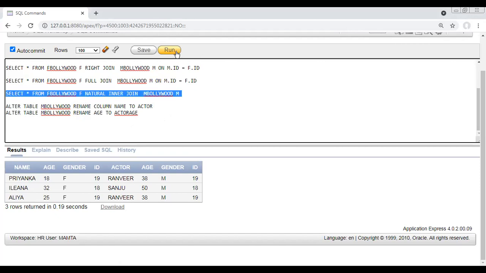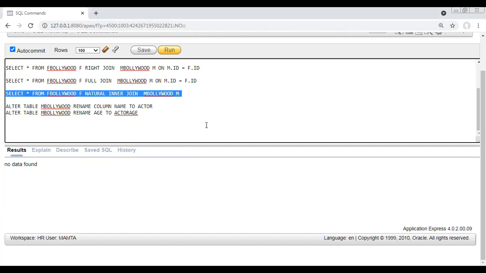Now, if I execute this, we are getting a no data found because, as you understood, it always picks up those columns for joining purposes which are common in both tables. So what we were doing is renaming certain columns, so only one column should remain common. I say alter table Bollywood, rename column name to active. This was done. Then I say alter table Bollywood, rename age to actor age.